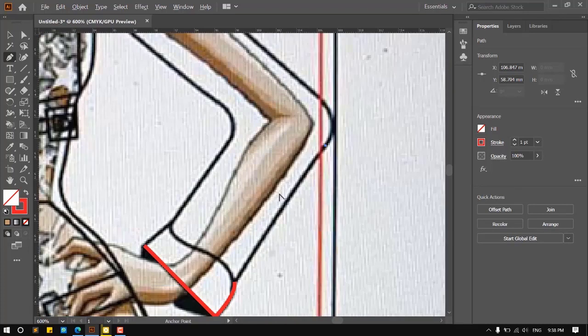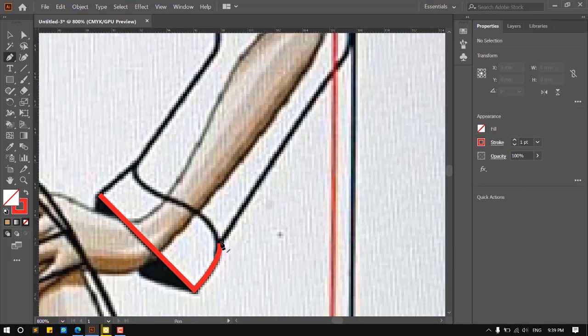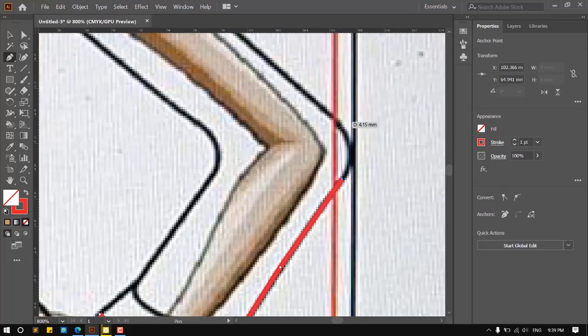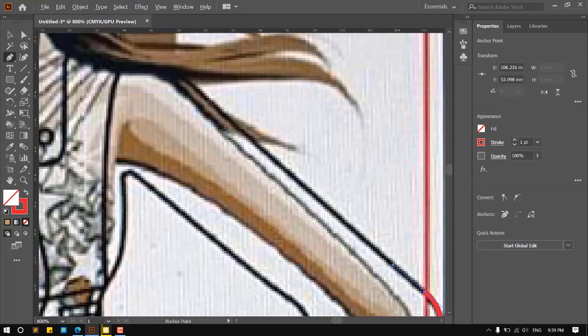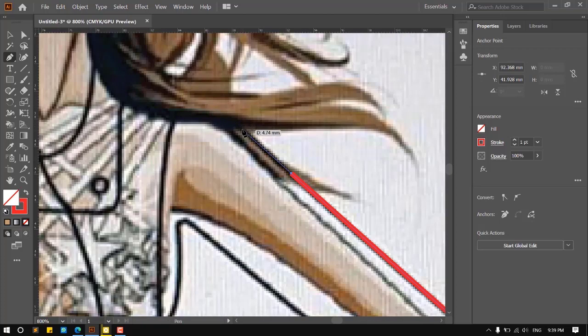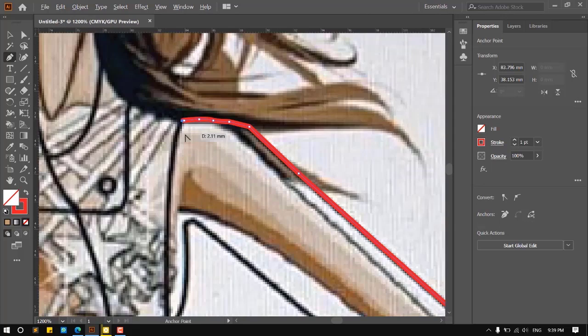I think the tool is deselected, so delete this point and click on the last point, so it creates a continuation. And this part is also hidden by the hair, so create something like this.